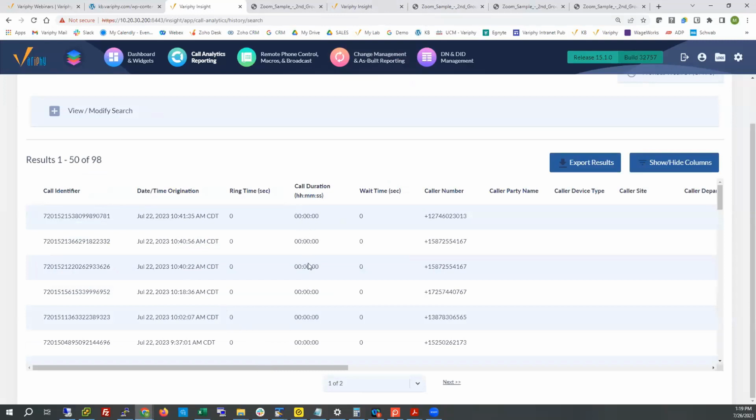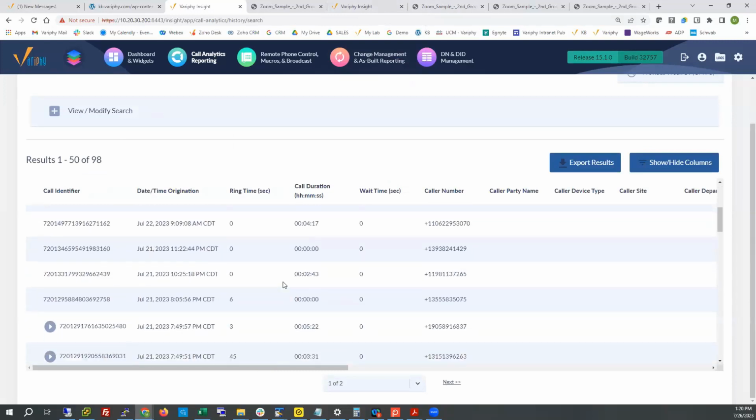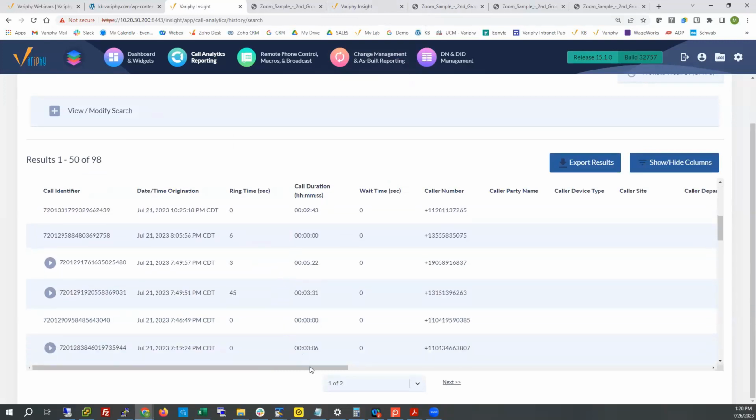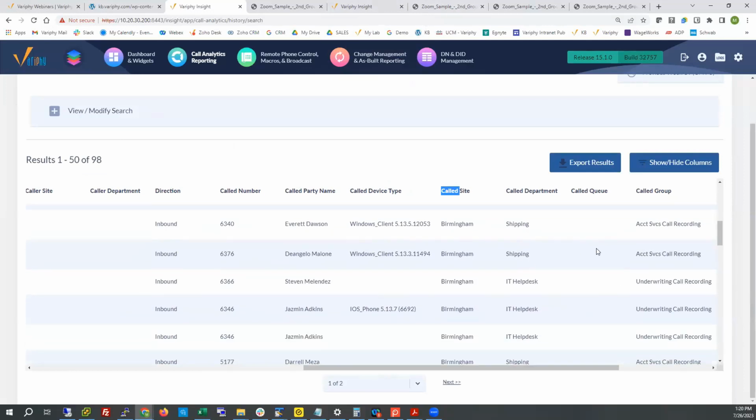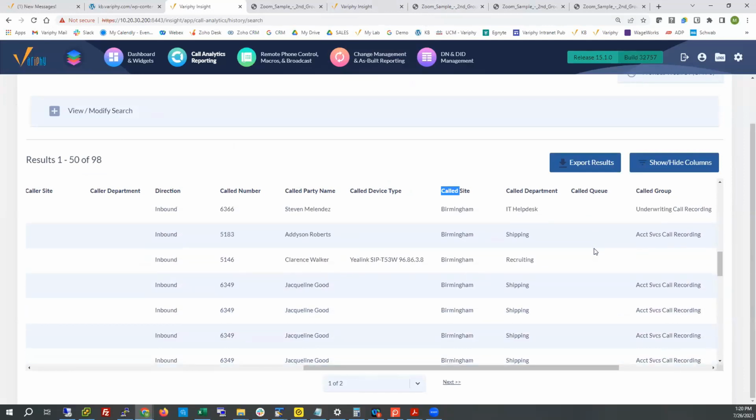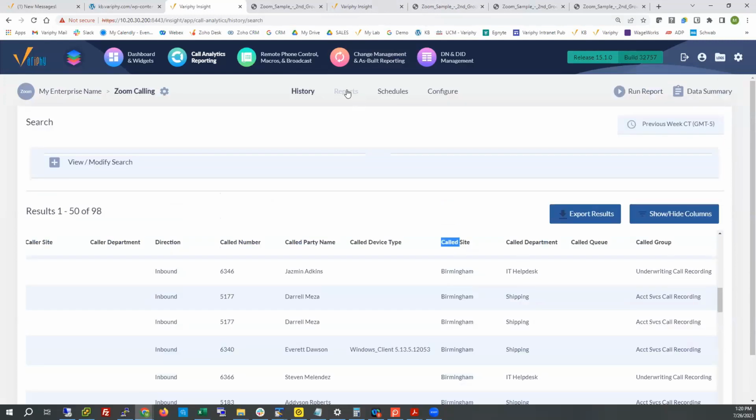There are definitely going to be zero duration calls that we'll see. If we need to suppress those, we most certainly can. Let me slide to the right here. These should all be inbound calls to the Birmingham site. Then we can see, are they going to a department? Are they going to call queues? We can identify this information before we take it into the reporting section to build out a structured report for ad hoc or frequency scheduling.